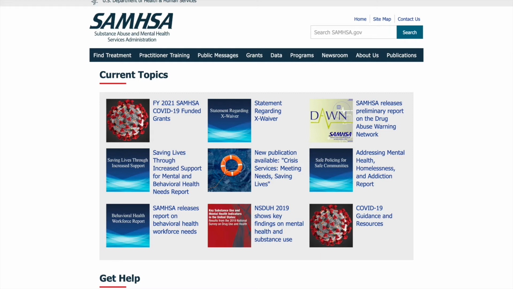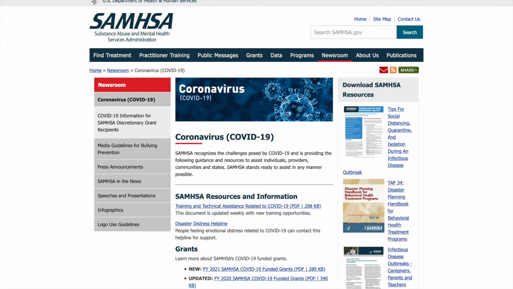The first area is current topics. And as we see, there's lots of different kinds of topics. And let's click on one just to get an idea of the kind of information that is available. So we're going to click on COVID-19 guidance and resources. And as we see, we're taken to a page that has 3 columns.